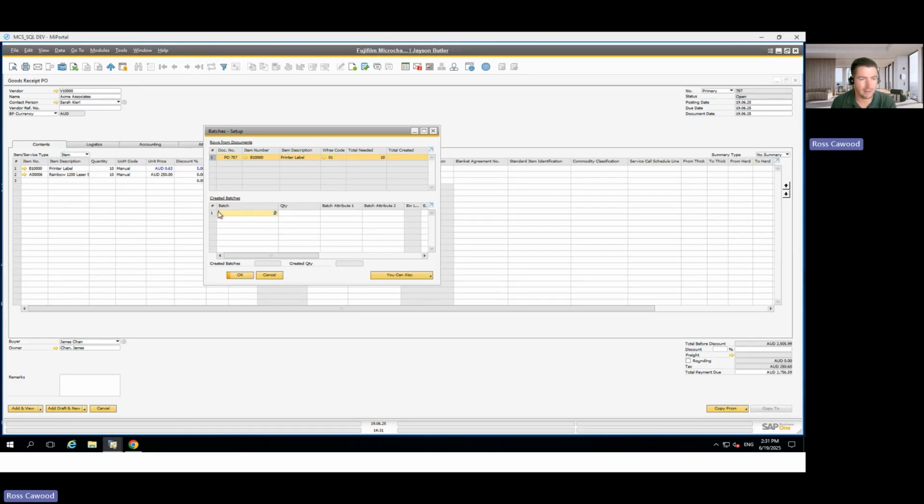And I can either enter a batch number over here, so I can say batch 1, 2, 3, 4, and if I had multiple different batches, I could say that batch is only for a quantity of 5, and I can update that, and I can enter another batch here. Okay.